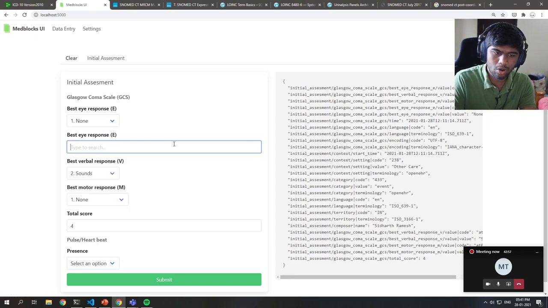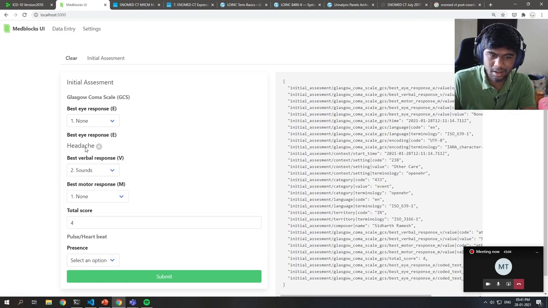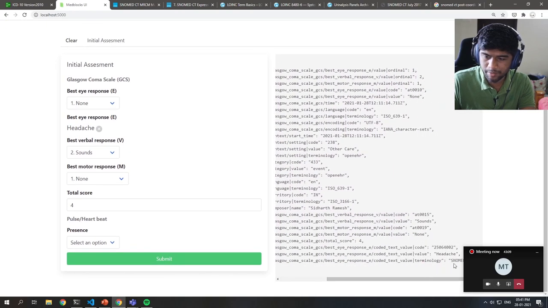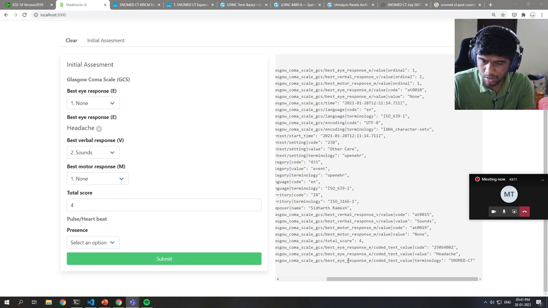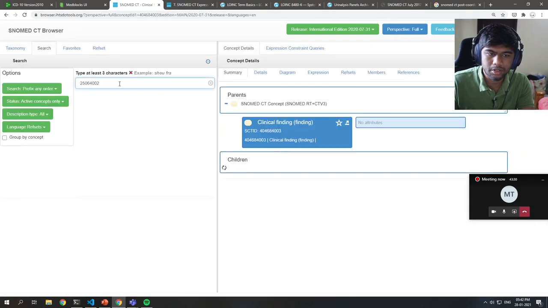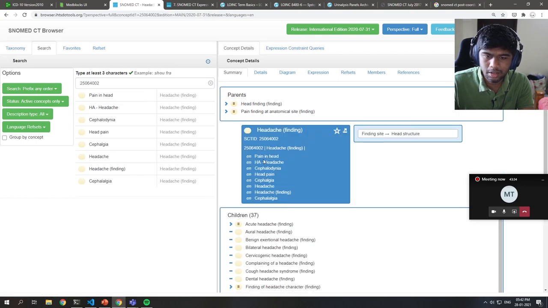So let's say you want only problems, right? Like the patient comes to you with headache. So you can choose headache. And here you can see that it chose headache, but under the terminology, you can see it's SNOMED CT, headache, and the code is automatically put. And in fact, if we go to the SNOMED CT browser and search for this code, under international version, we have headache, okay? And its finding site is head structure.